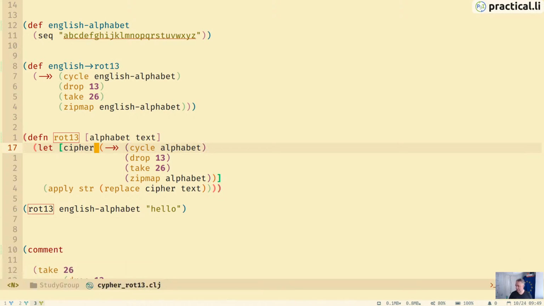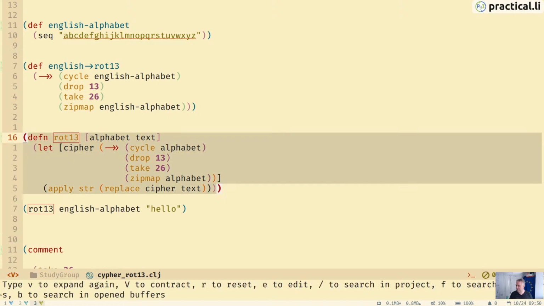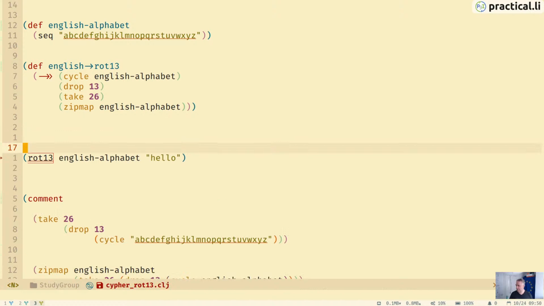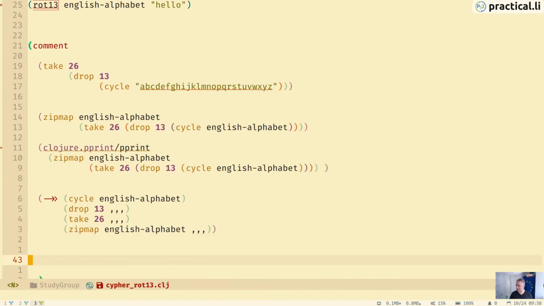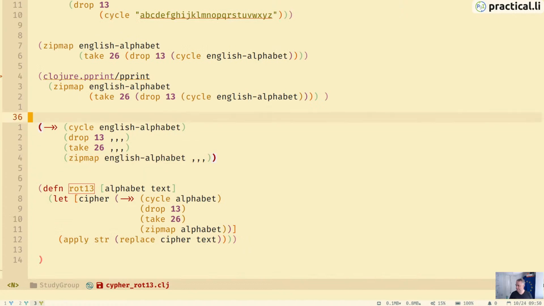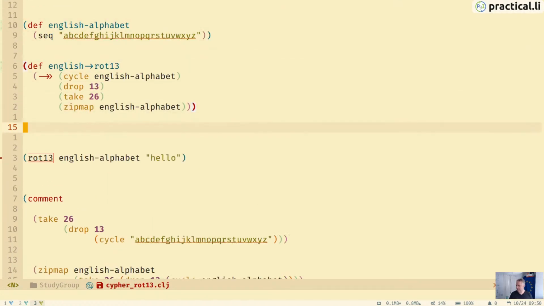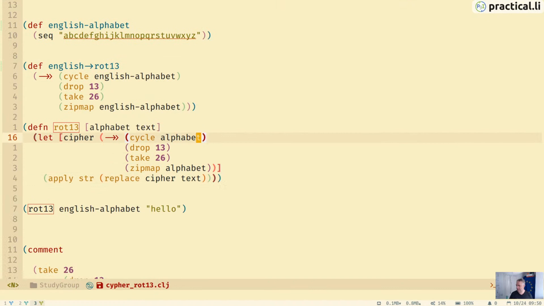Because it's still evaluating. I think it might be evaluating drop 13 over cycle, so it's still going through the cycle. What I will do is change this. I'm going to put this into the comment. Boom, boom, boom. I'm going to change this to use the def here. So instead of passing in alphabet, I'm going to pass in the cipher. If I can spell right, cipher.